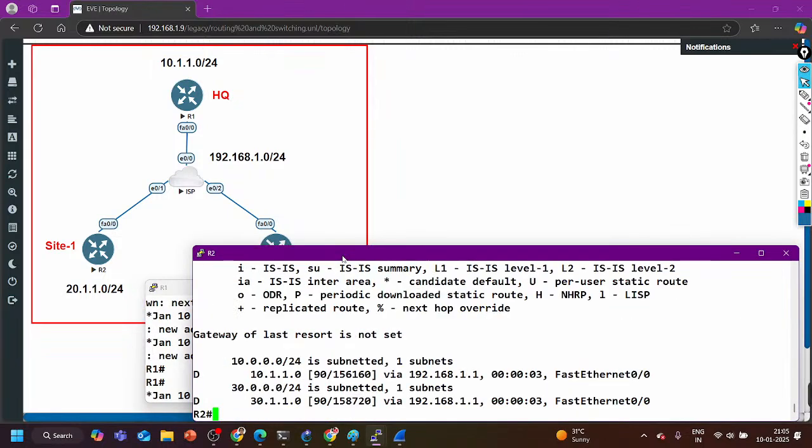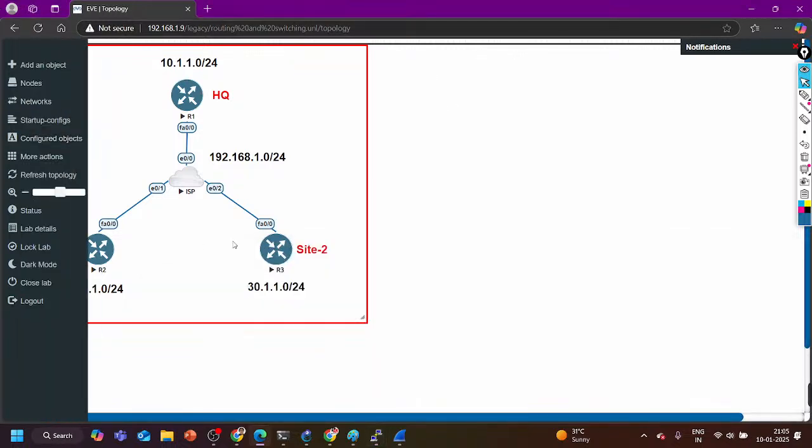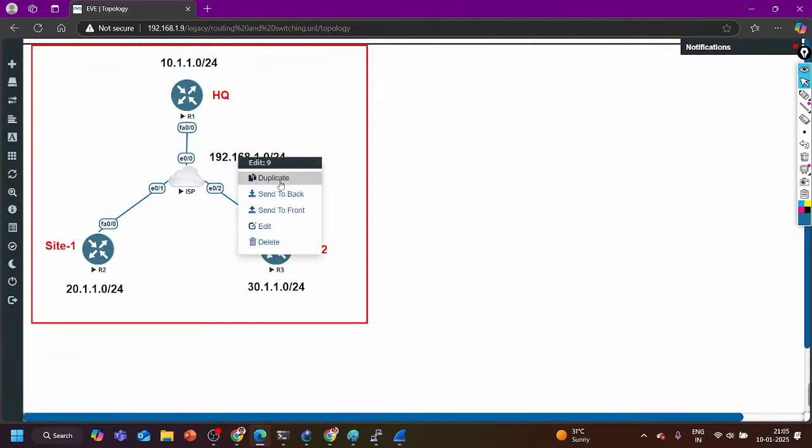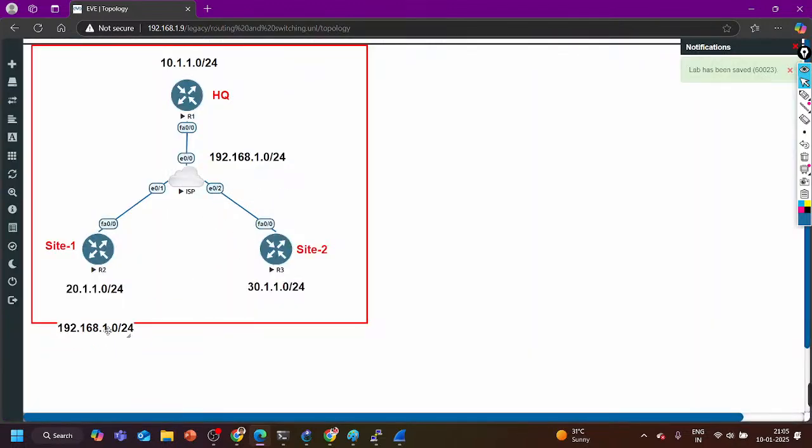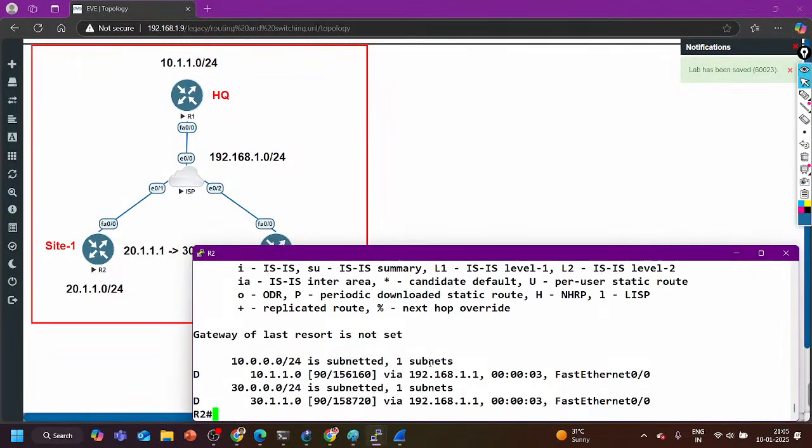Again, you can see the next hop is now here. Here is the LAN user who is trying to ping 30.1, let's say. Source IP will be 20.1.1. Destination IP will be 30.1.1. Right? The user will forward traffic to router number 2. Router 2 is going to compare the destination IP with the routing table.